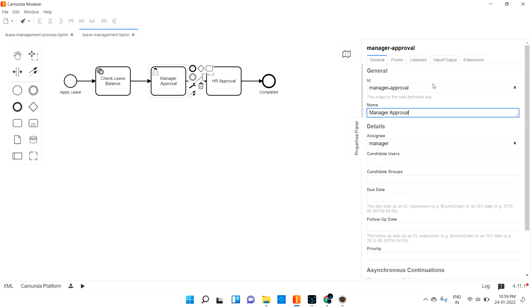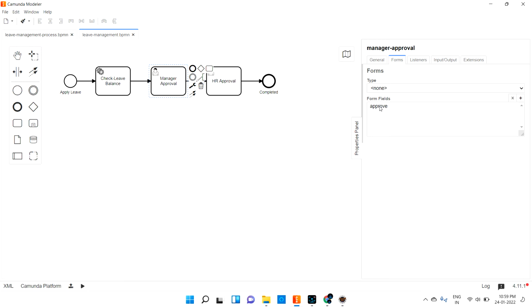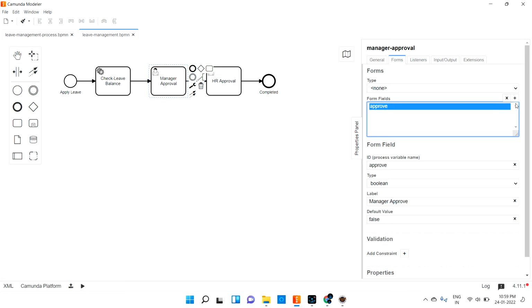In the manager approval, just give whatever name and ID you want. Then the assignee should be manager. It has to be assigned to manager, right? Then go to forms. Click on this plus and add the field as a boolean. By default it should be false. The field ID is approve.